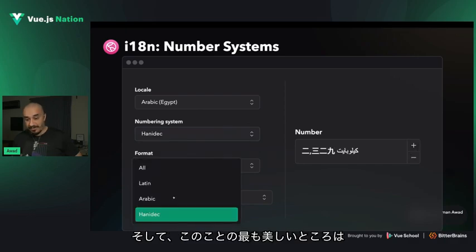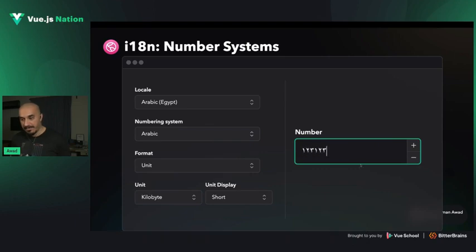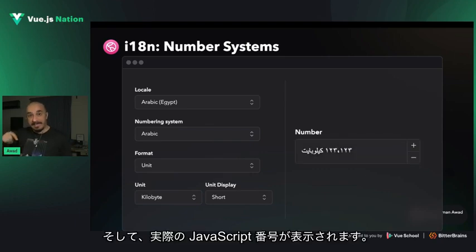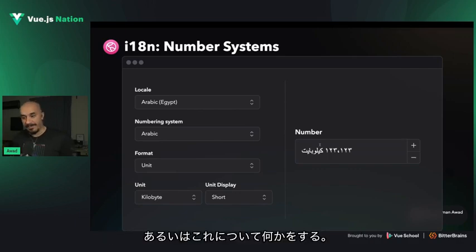And the most beautiful thing about this is the user can type whatever they want, right? And it will give you the actual JavaScript number. So you don't have to worry about parsing it or do anything about this.